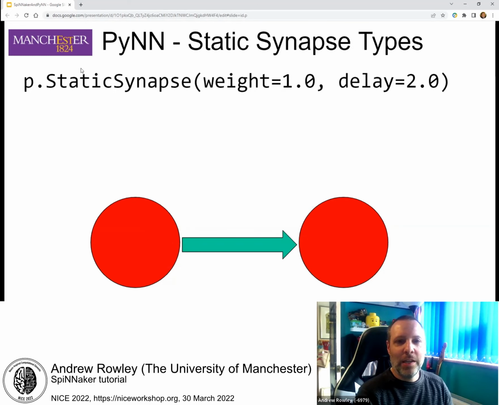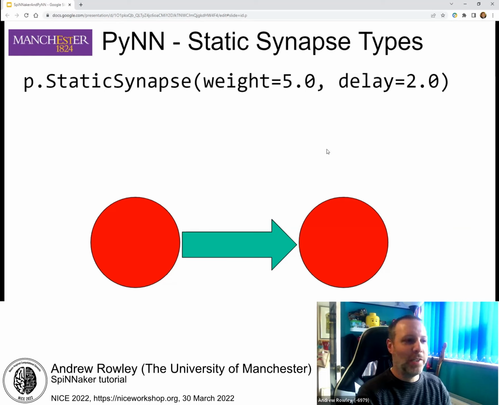There are different synaptic types supported on SpiNNaker. I mentioned before this is a static synapse, so the weight is defined and the delay is defined, and they're fixed throughout the whole simulation. If you increase the weight, you're basically changing how strong this connection is between the two populations. So it means it's more likely a spike from this population will cause a neuron in the post population to spike.